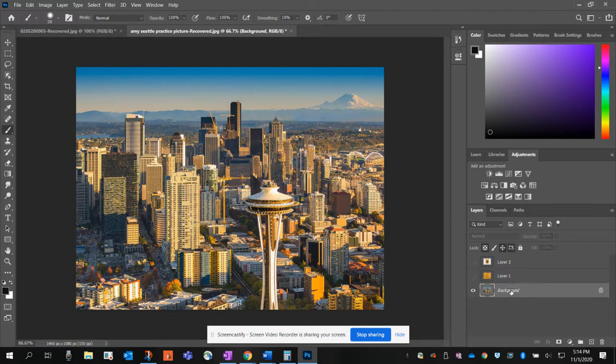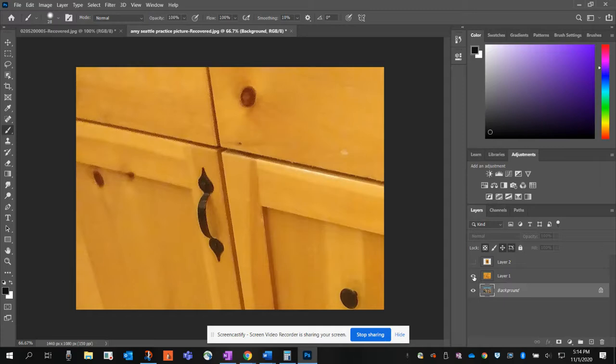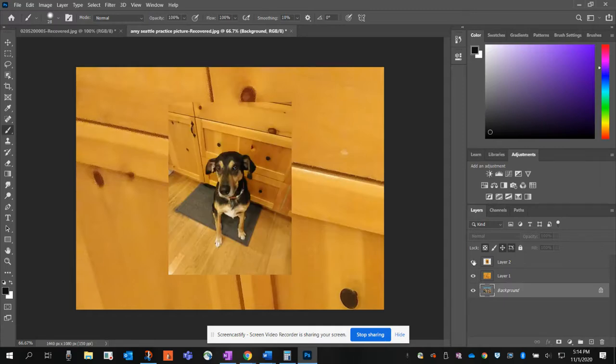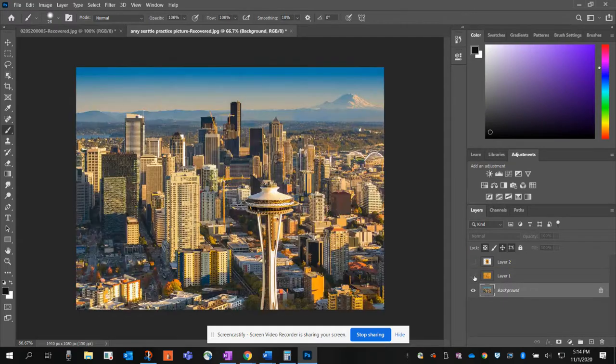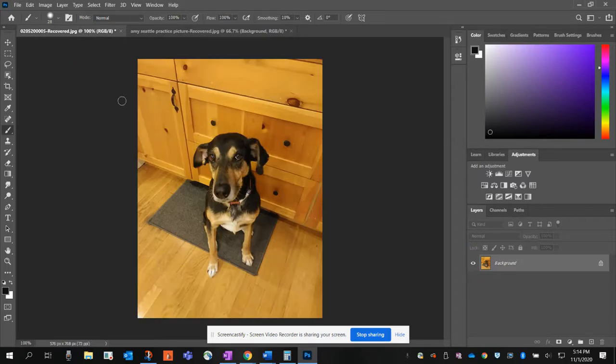So first of all, I have some images already in my Photoshop. I have my background image of the Seattle cityscape. I have a photograph that I've added, and then I have another photograph that I've added. So these are three layers I have. So let's say I want to put a picture of my dog right up here, and here's a picture. This is Bob. Isn't he cute?